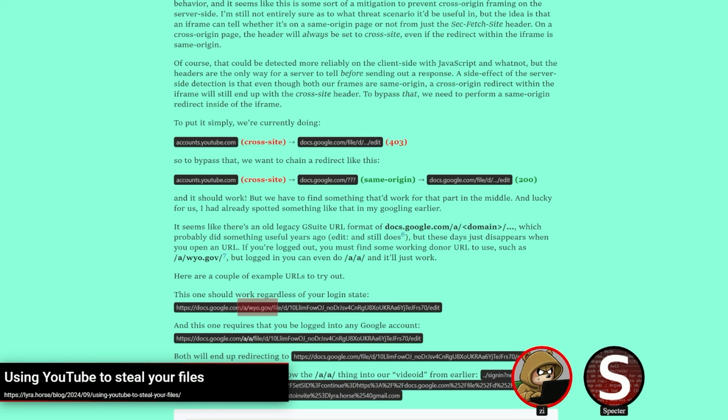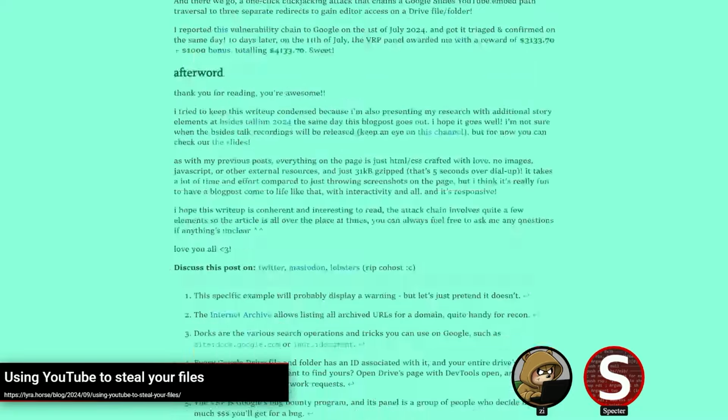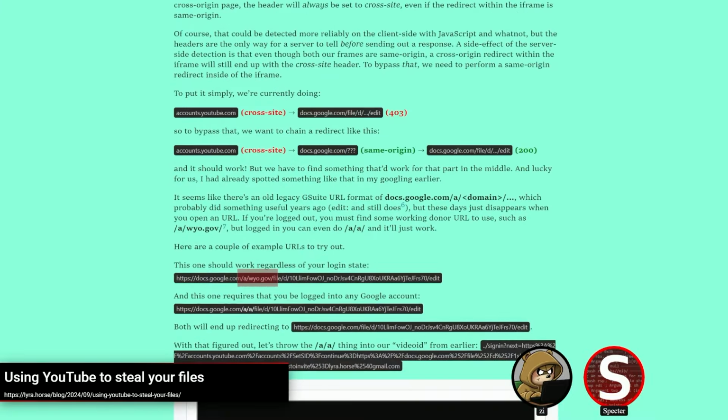I guess they do have an edit here that says and still does, so maybe they do. That's exactly what I was looking for, thank you. Yeah, switch your account. Let me know that they automatically switch your account to the one under the domain. Okay, yeah, so it's used for the multi-accounting. They call it legacy, but it is sort of repurposed or multi-purposed, so that's why it's still there.